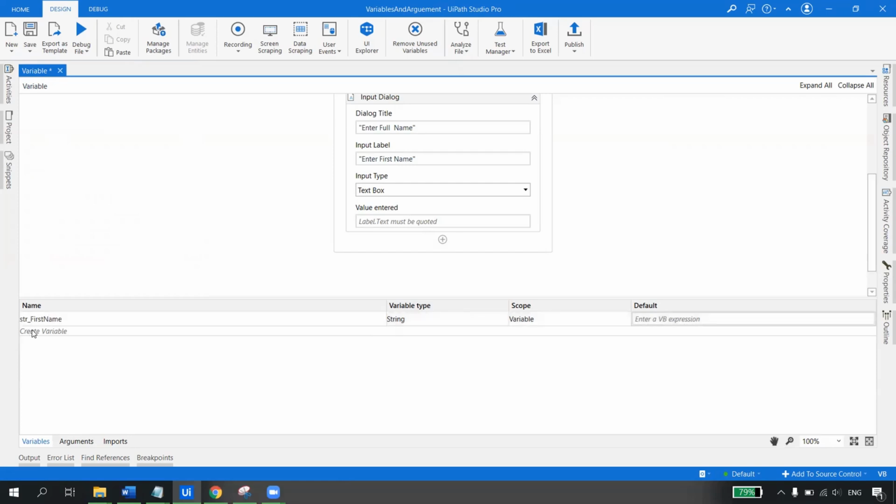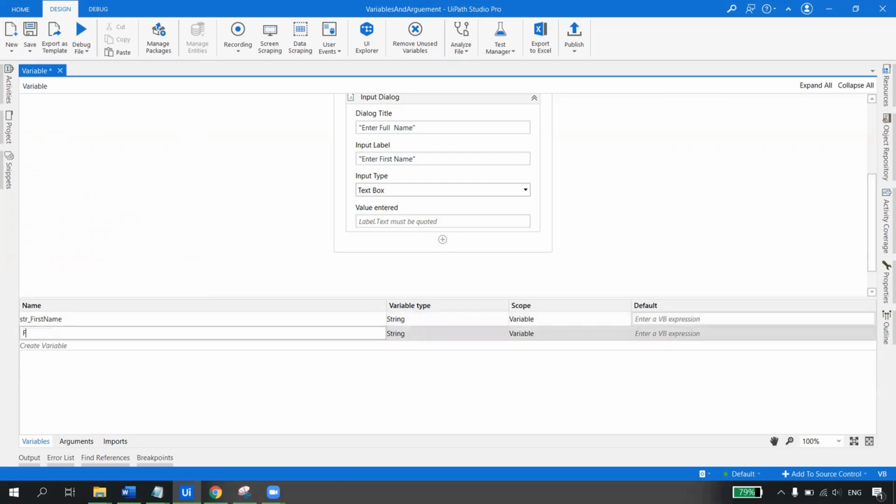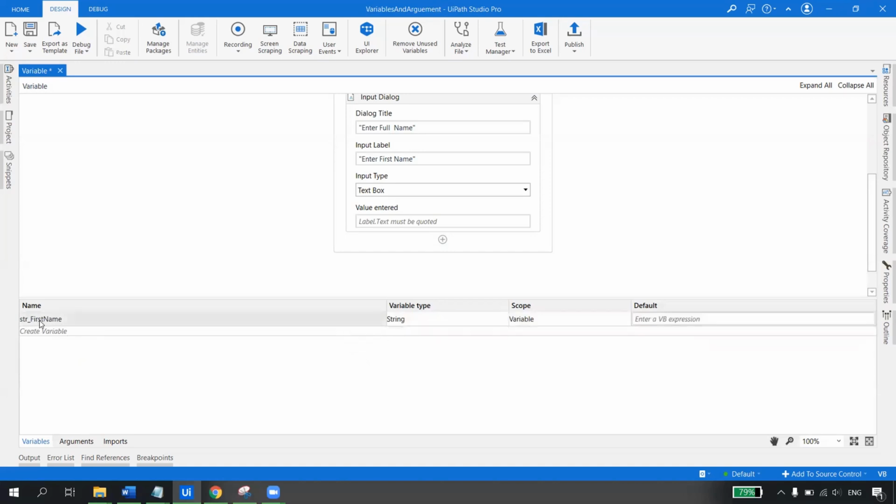So which one do you feel is good, this one or this one? Which one makes more sense? The first one, right? Because it tells me that this is a string variable. So it is always a good practice to put the data type, and the variable name should be in camel case. When I say camel case, this is the camel case: the first letter caps, then everything small.